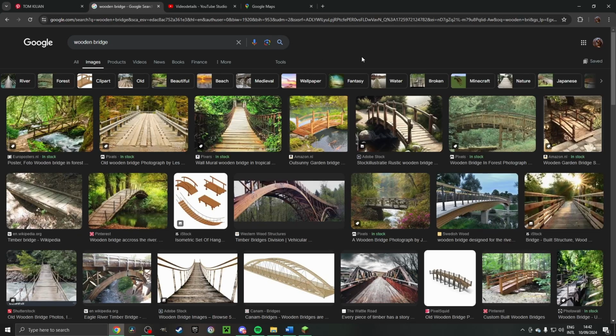And over here I got a bunch of different wooden bridges, not really a specific style. I can search for that as well, but I like to use Pinterest a bit more for that.